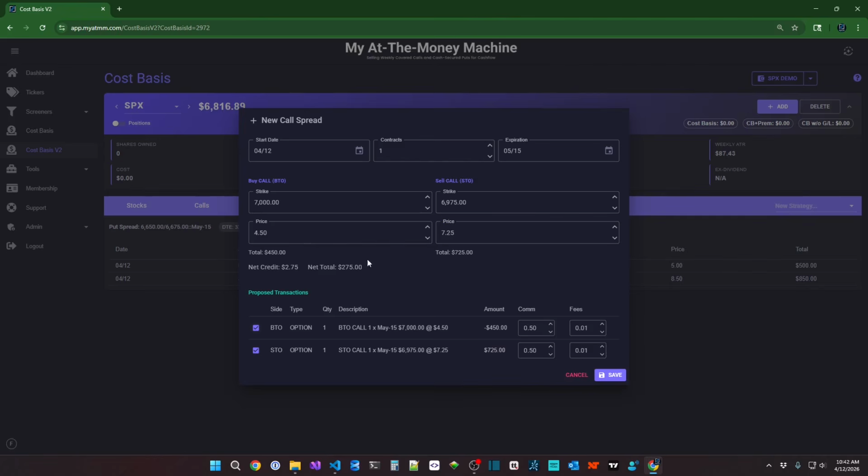And again, you'll notice it updated all these things down here, all the summaries, and we're getting a net total of $275 for this one. And again, the proposed transactions are down here. By default, it pulled in your default commissions and fees you have set up for this broker. These are going to remain checked because we want it to add the transactions as well. We'll go ahead and click save, and now you'll see another set up here for the call credit spread.